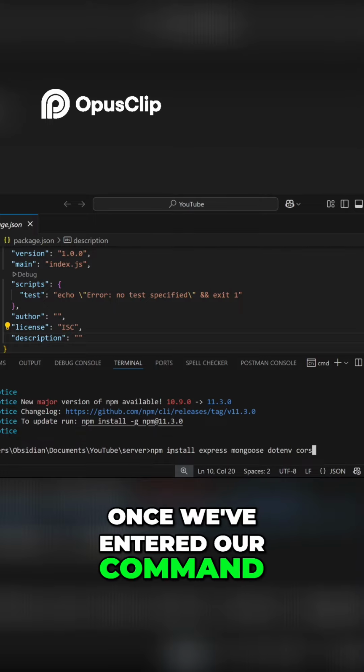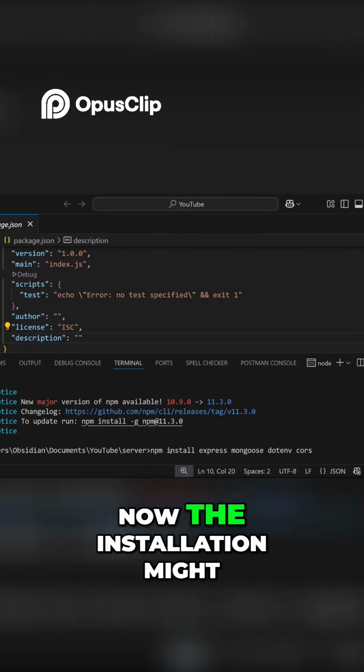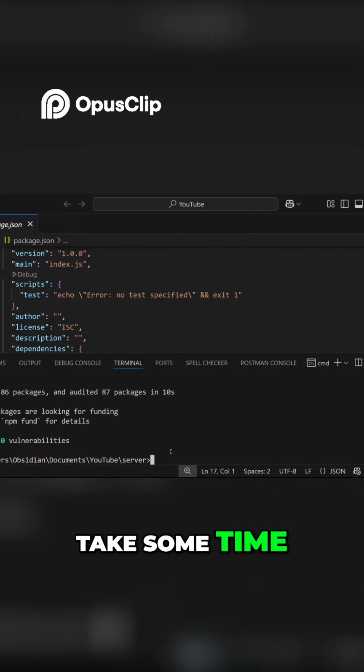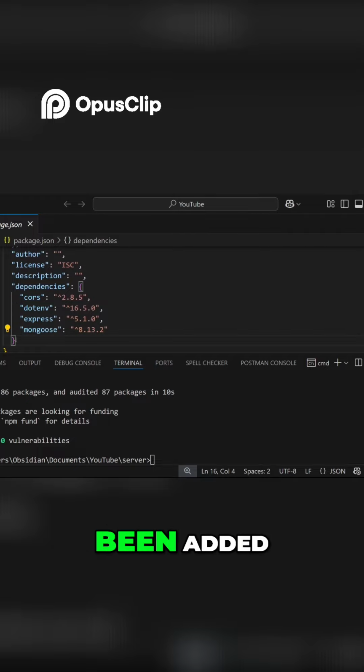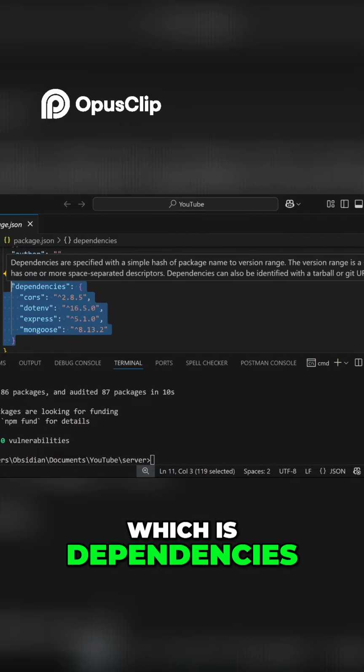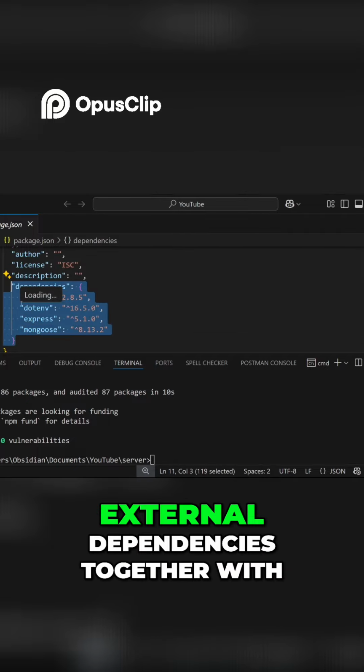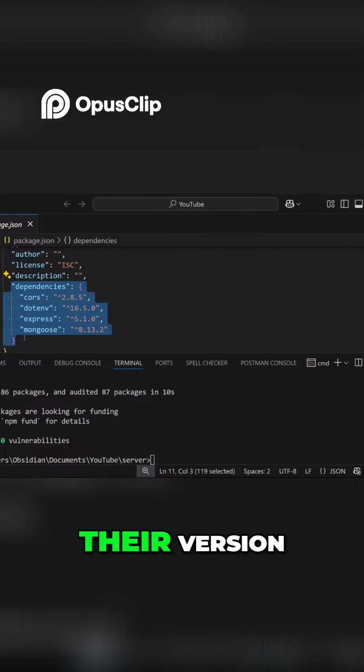Once we've entered our command, we can press enter. Now the installation might take some time. Once the installation is done, if we go back to our package.json file, we can see that a new key has been added, which is dependencies. And this is going to store all our external dependencies together with their version.